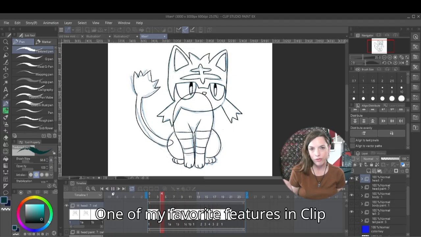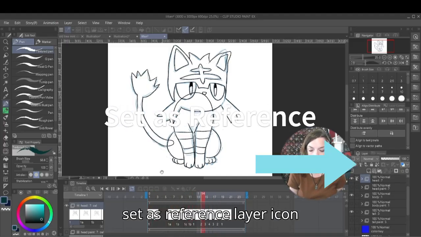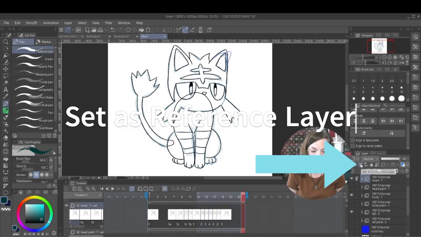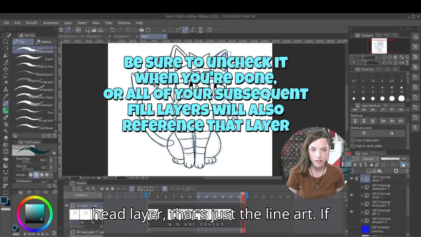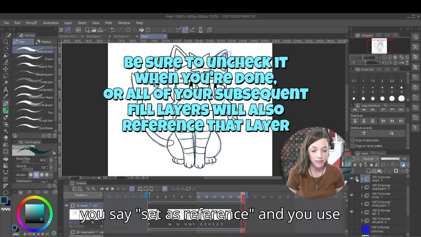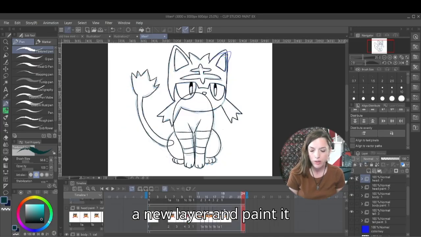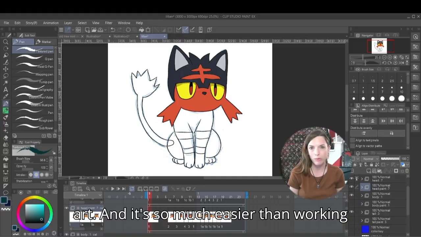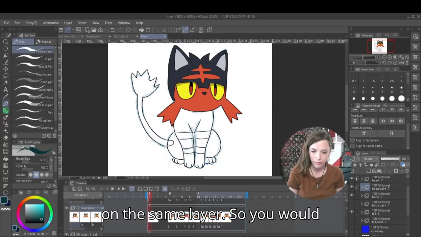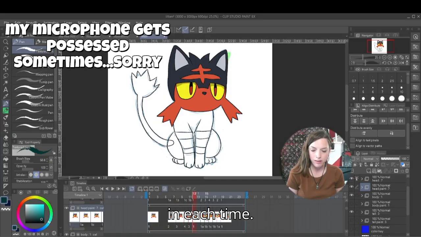One of my favorite features in Clip Studio Paint is this over here, the Set as Reference Layer icon. If you click it on, let's say, your head layer, that's just the line art, if you say set as reference and you use the little lighthouse icon here, then you can go to a new layer and paint it without disrupting your original line art. And it's so much easier than working on the same layer. So you would go cell by cell and fill in each time.